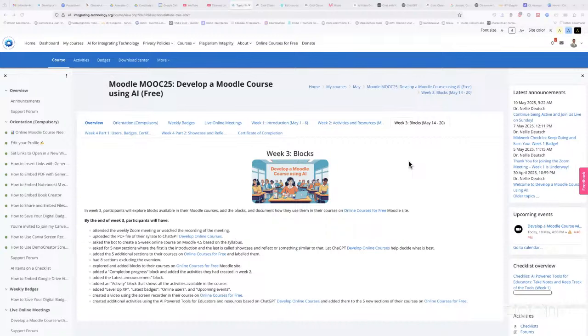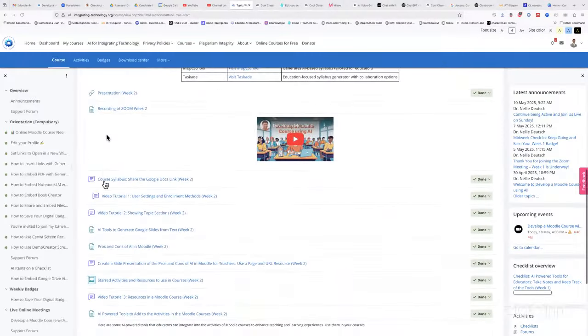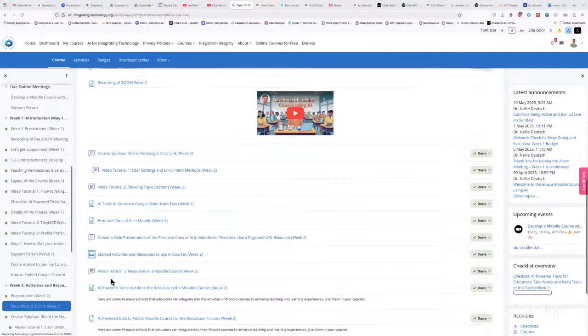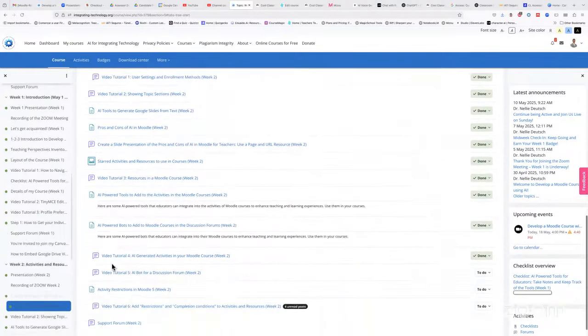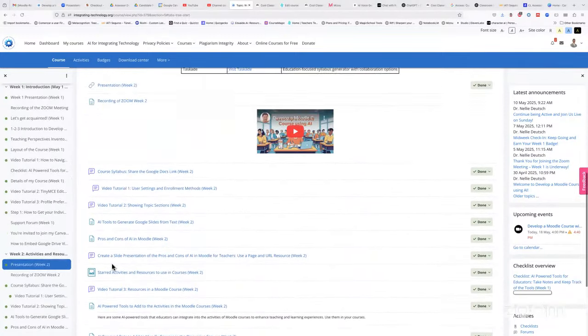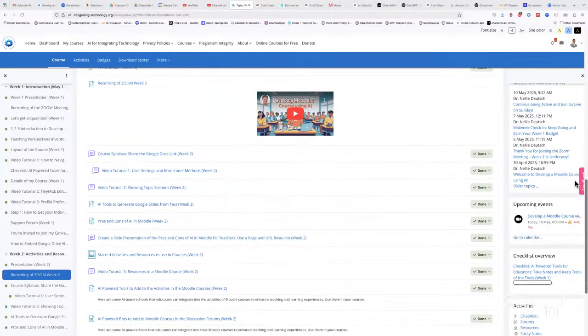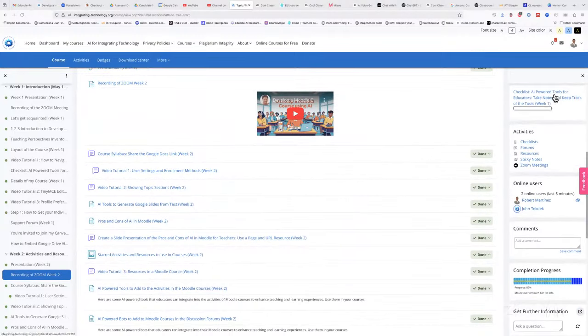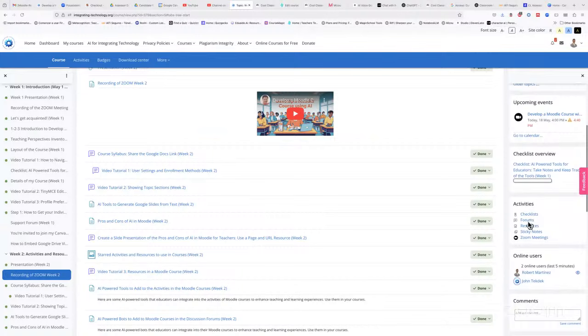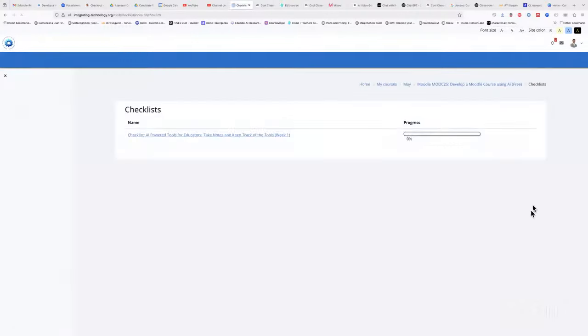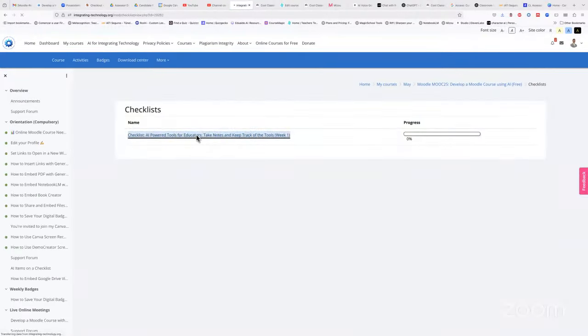Let's open it up. You're talking about week 2, right? Okay. Let's go into it. If you can't find it here, you'll find it on the right. If you go into activities on the right, Robert, that's right, you will find under checklist, exactly. It's also a block, by the way.